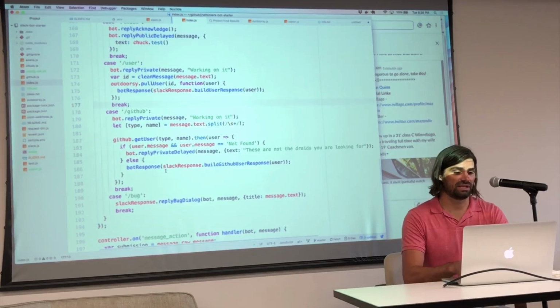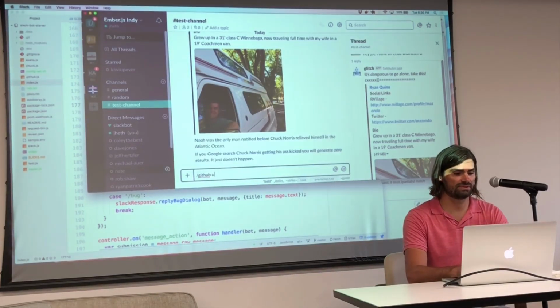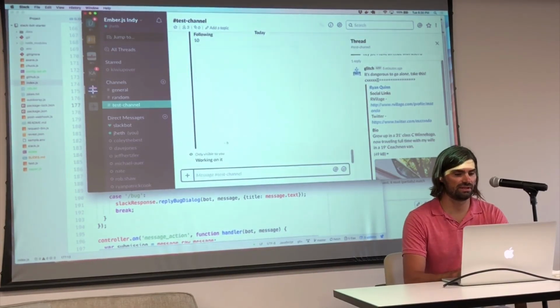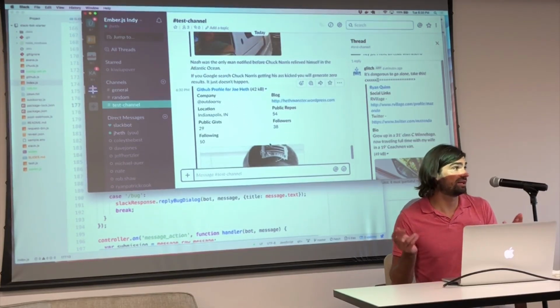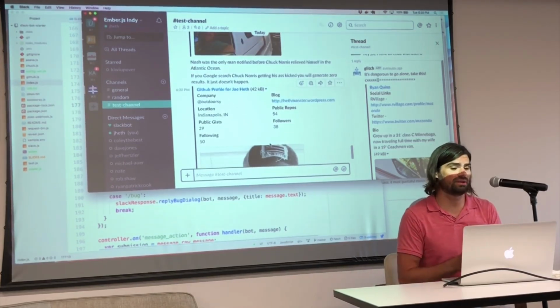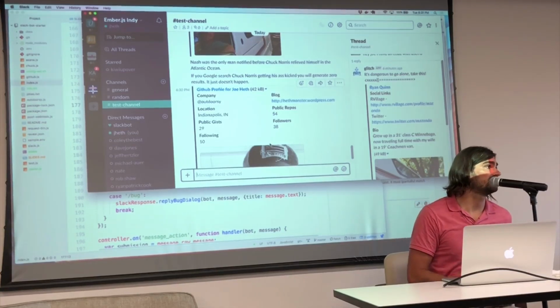Let's go ahead and try the GitHub thing. So if I said GitHub and if I did this right, and I say user jheth, it will go out, hit the public, freely available GitHub API, no tokens, no anything, and pull back some public info.